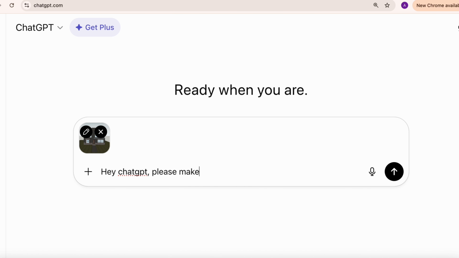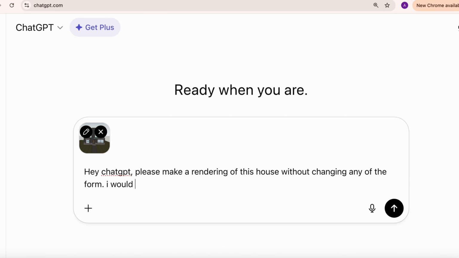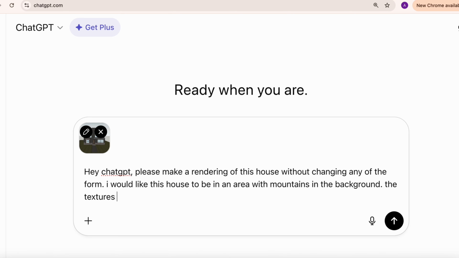Once you've done that, you want to create a prompt. Now I'm just going to do something random here. You can copy mine or you can create your own. You want to be descriptive, but not overkill. You don't want to kill it. You want to let the AI bot be creative and make something cool.